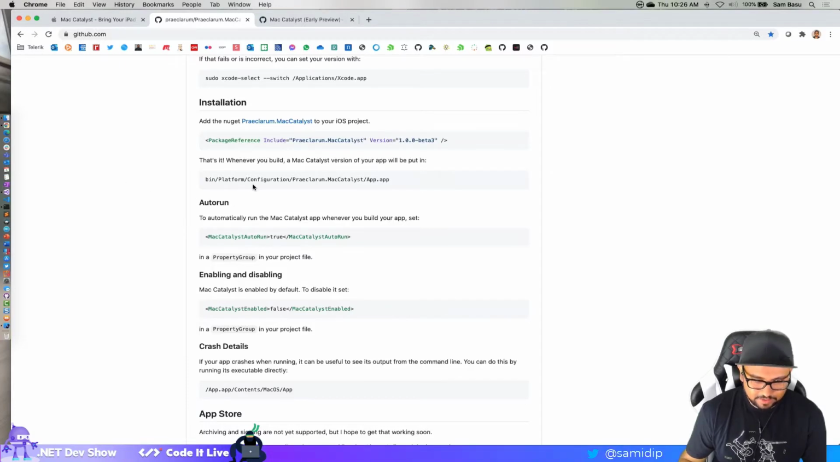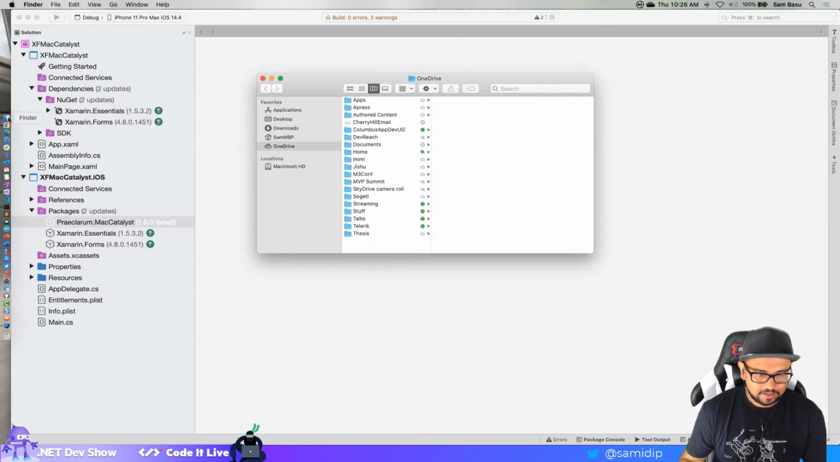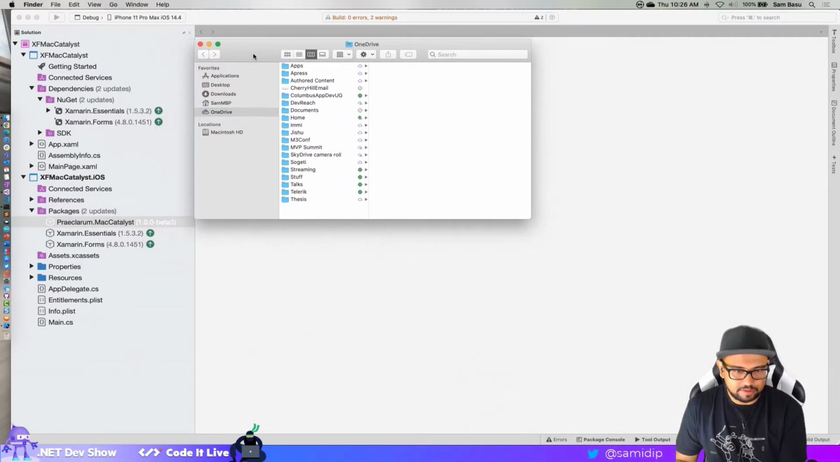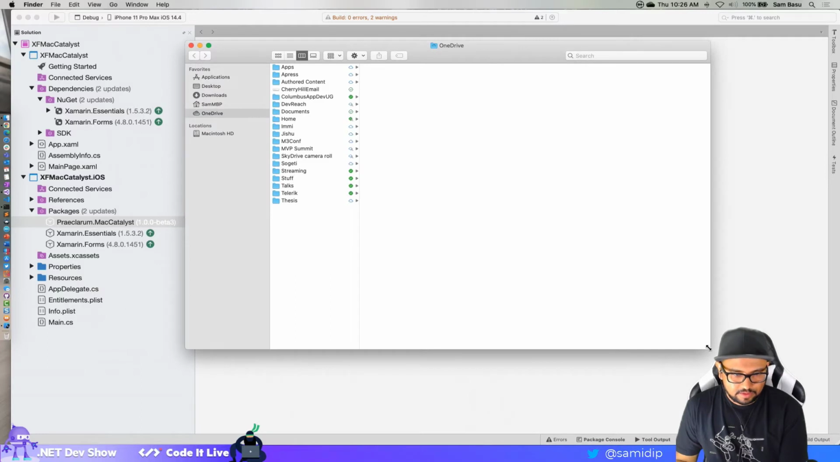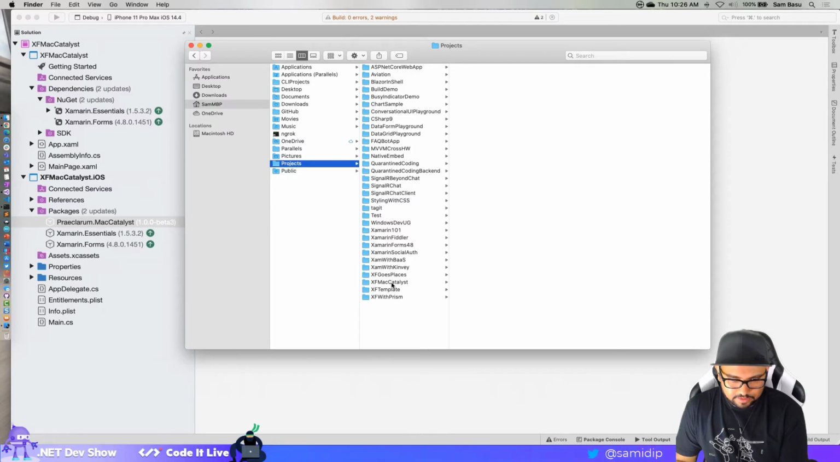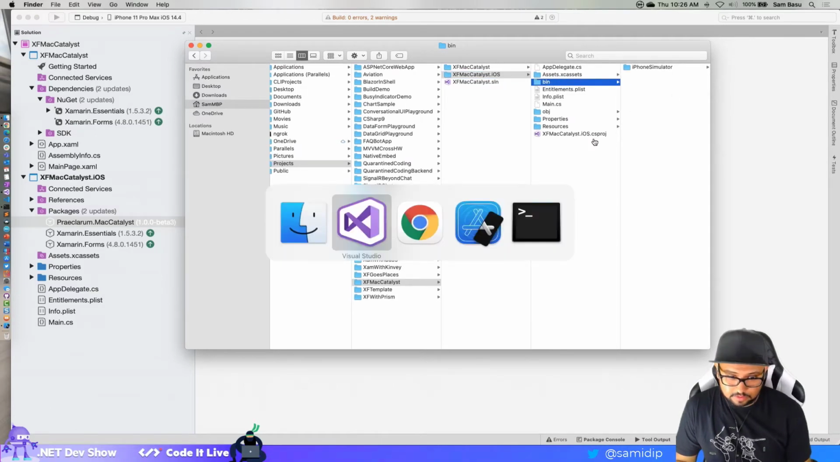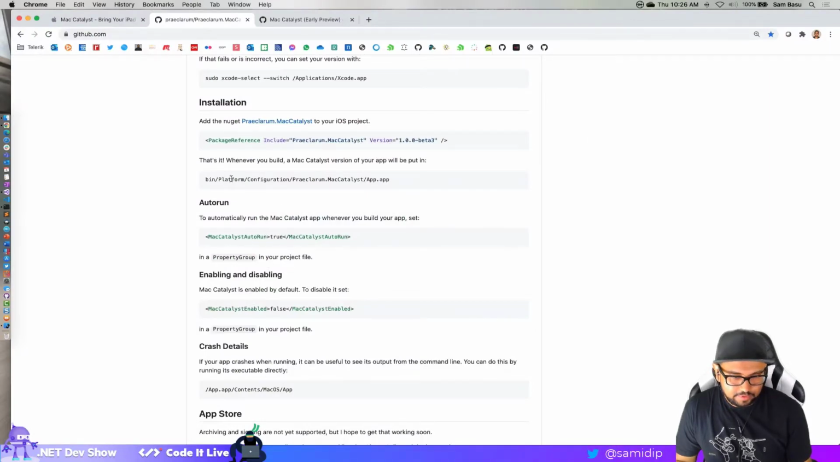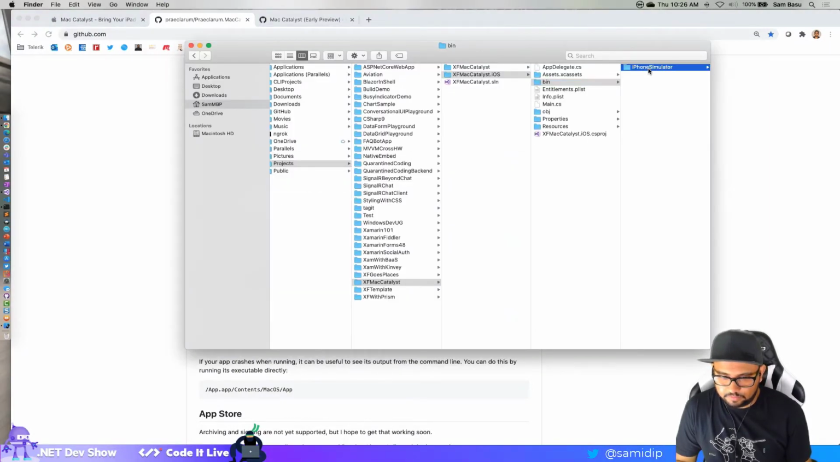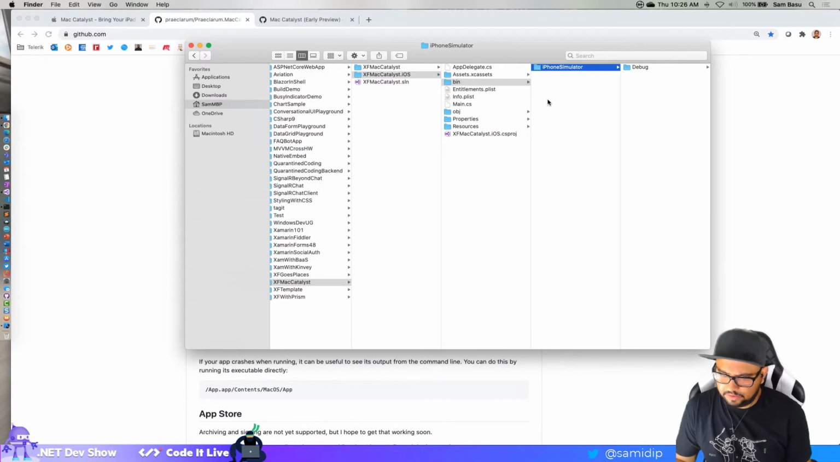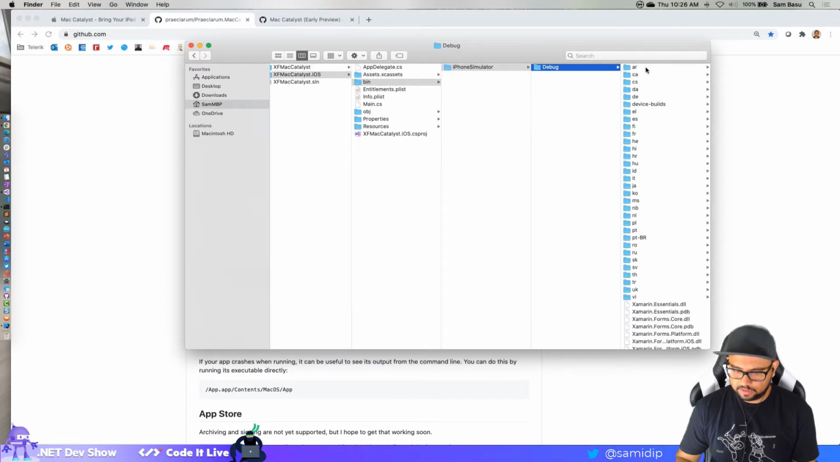Where is it? Bin platform. Okay. What do we name it? Xamarin.Forms Catalyst is what we named it, right? All right. This is in my home projects. Mac Catalyst. I'm guessing the iOS project folder bin. What? Bin platform? There's no platform. I've never actually seen platform. Maybe I've always seen like an iPhone or device or a simulator. Debug. Oh, and then you get a whole bunch of stuff.